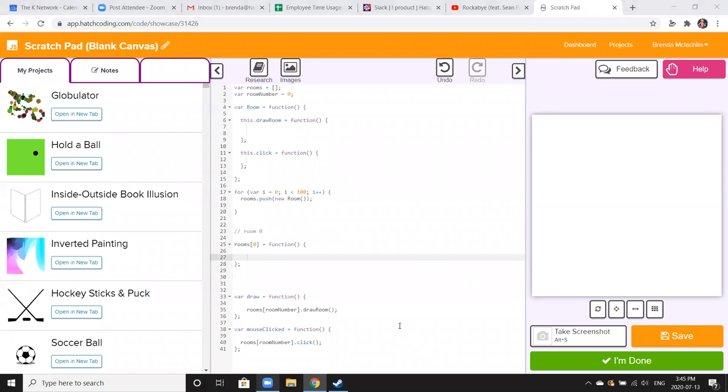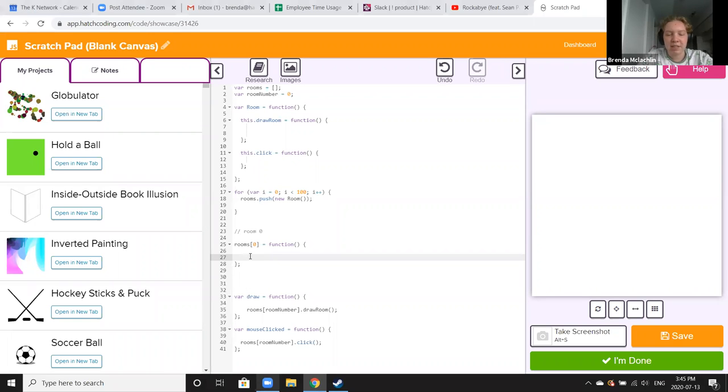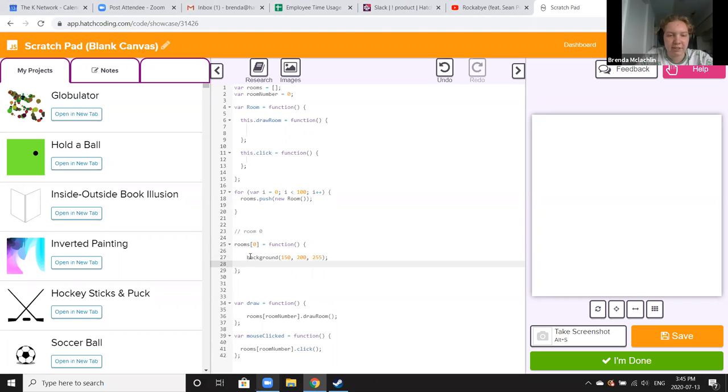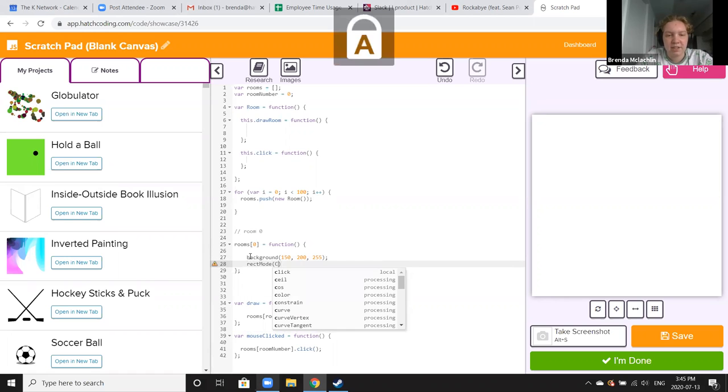Maybe it should be... I'm going to mute everybody real quick. Welcome. All right, I'll make it say welcome. Maybe I'll say background. I'll put Miley's blue. This is what we're calling this now. Miley's blue background. I'll put a rect mode center.